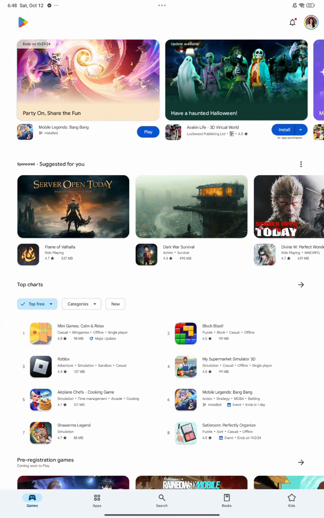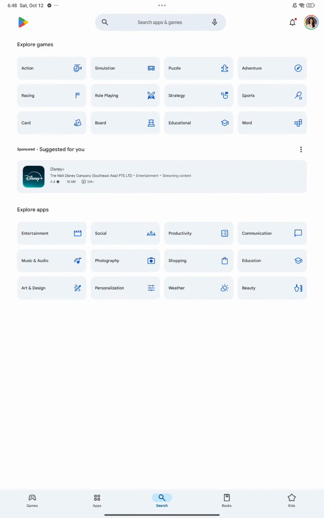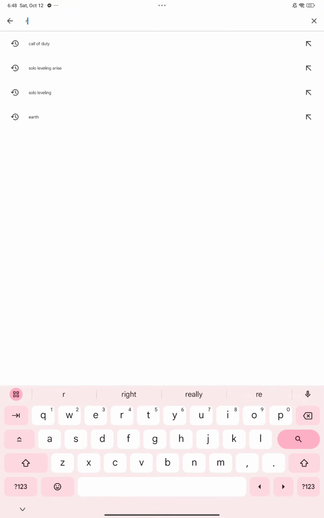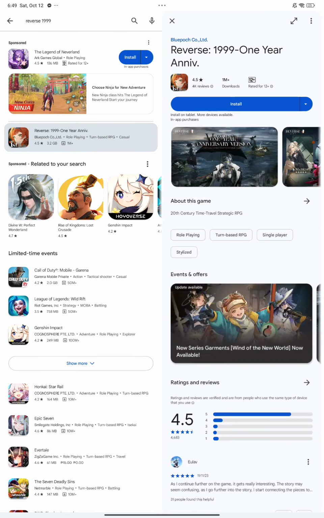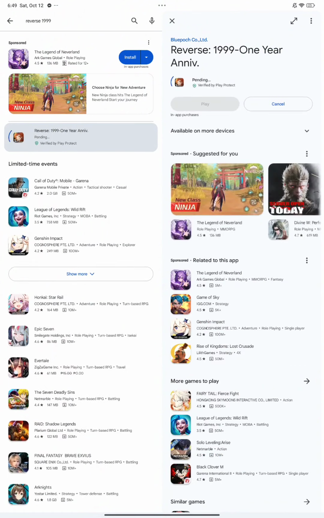Head over to the search section and click on the search field and enter Reverse 1999. After entering that, go ahead and click on the search icon. Now click on the Reverse 1999 1-year ANIV app and click on the install button.